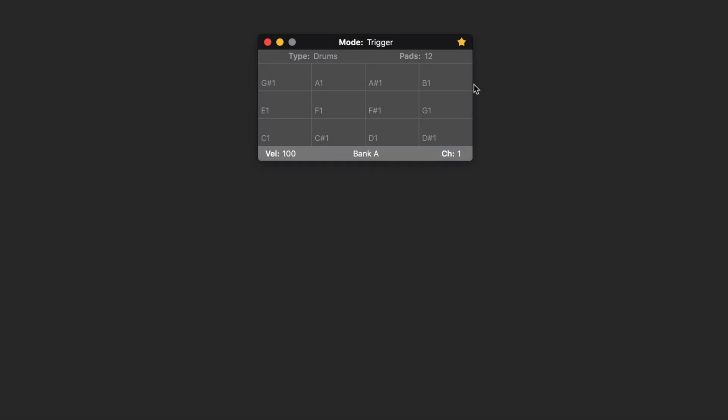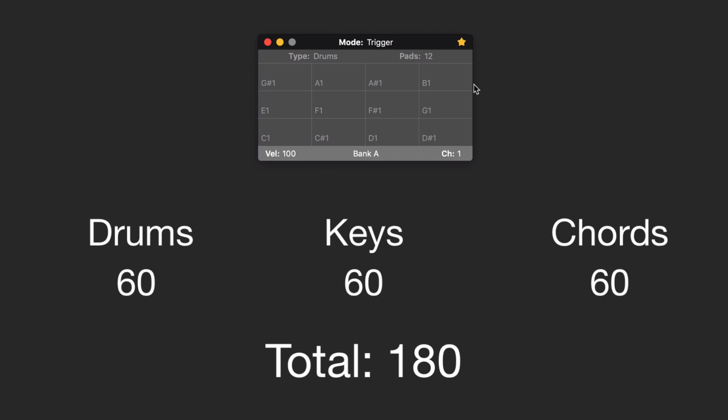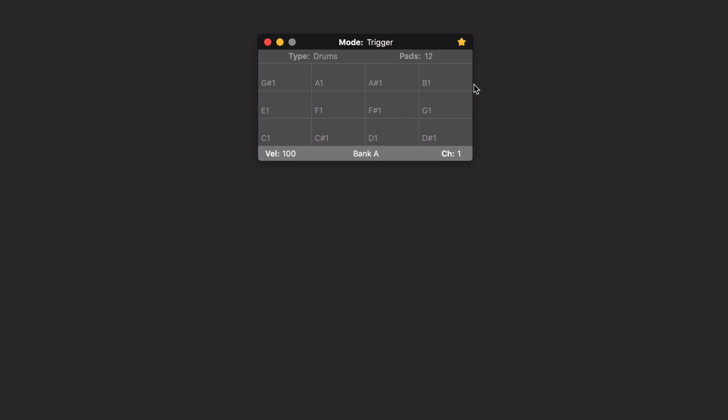AudioSwift in trigger mode works in 3 different types: drums, keys with MIDI polyphonic expression support, and chords. Each type has 60 different pads that can be configured at the console window for a total of 180 pads. Each group of 60 pads is divided by banks. The notes by default start at C1 or C3 and go up chromatically.